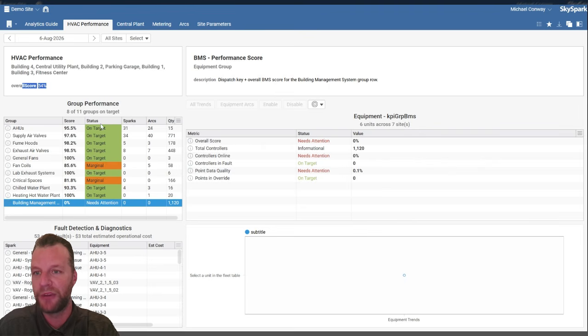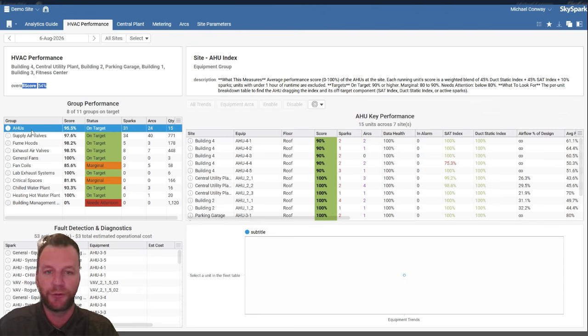So below that, we have our group performances. The way it's structured is a click through. These are tables that I can click through. So I'm looking at my air handler group. Overall, my air handlers are at a 95% score. The scoring is pretty standard across our equipment. Above 90 is good, on target. 90 to 80% would be a marginal value, and below 80 would be considered as needing attention.